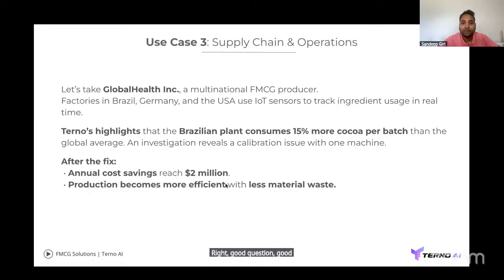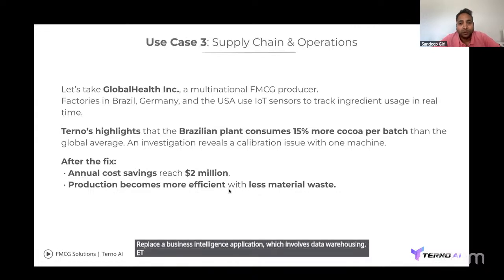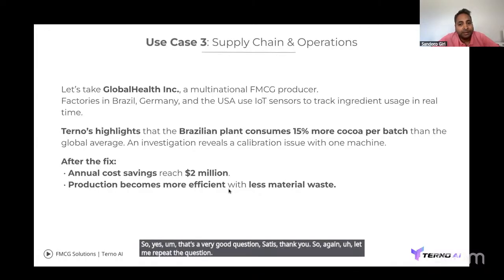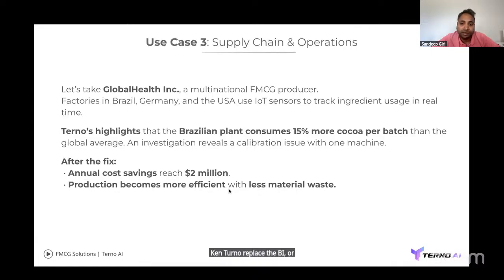A question from Satish: can it replace a business intelligence application which involves data warehousing, ETL, and front-end reporting? Let me repeat the question. Can Terno replace BI applications which involve data warehousing, ETL, and front-end reporting? The quick answer is yes, and it does much more than that.